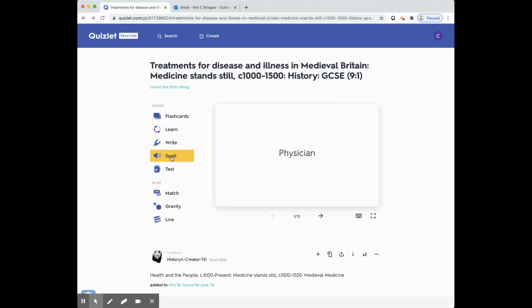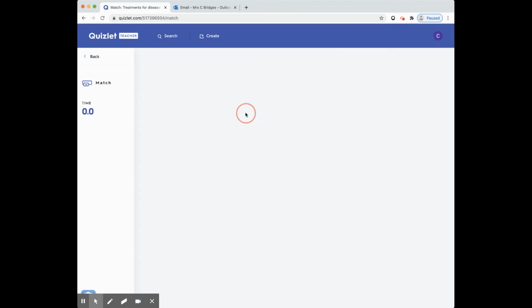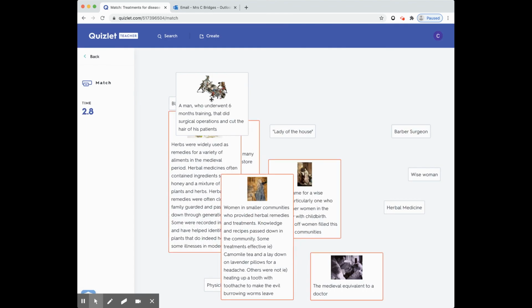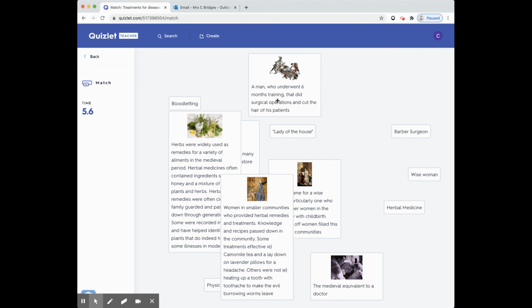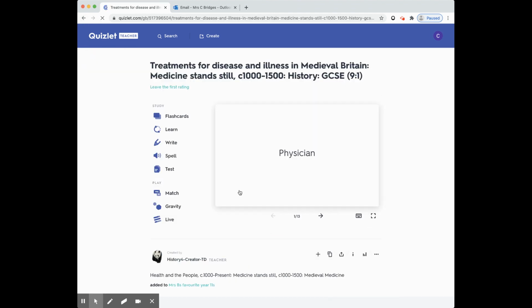There's also a writing and a spelling tool. They can test themselves. And then the things that they really like are the games, which are also ways of testing themselves. So if I start a game, it gives me all of these, which I have to read. So a man who underwent 6 months of training that did surgical operations, and cut the hair of his patients. If I drag barber surgeon on top and drop it, those two disappear, and I carry on doing that. Now the reason the kids love this is because there's a timer feature, and they get really competitive because they can see who they have beaten and what the leaderboard is for these, so they can compete with each other basically to match them up the quickest, which is exactly what my year 11s were doing earlier.